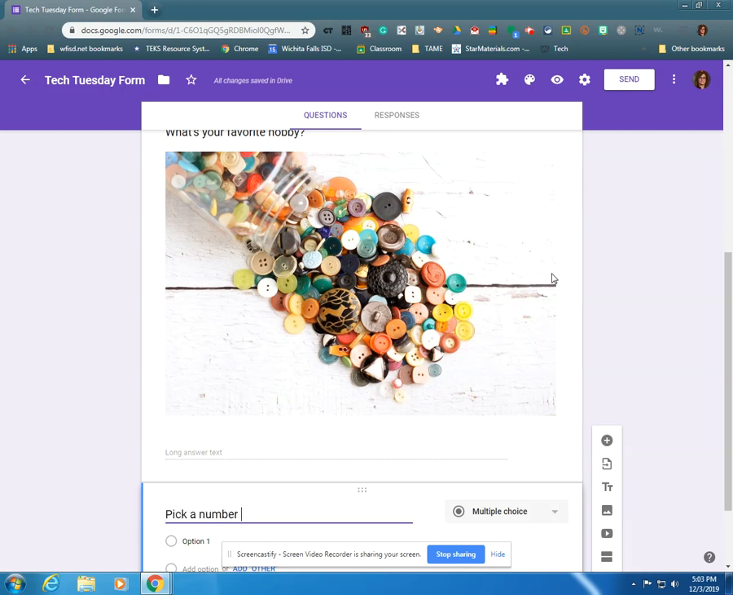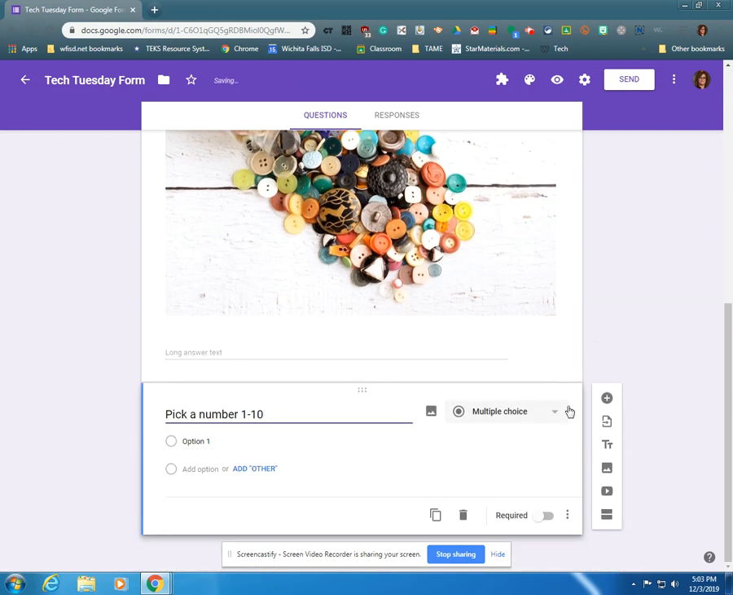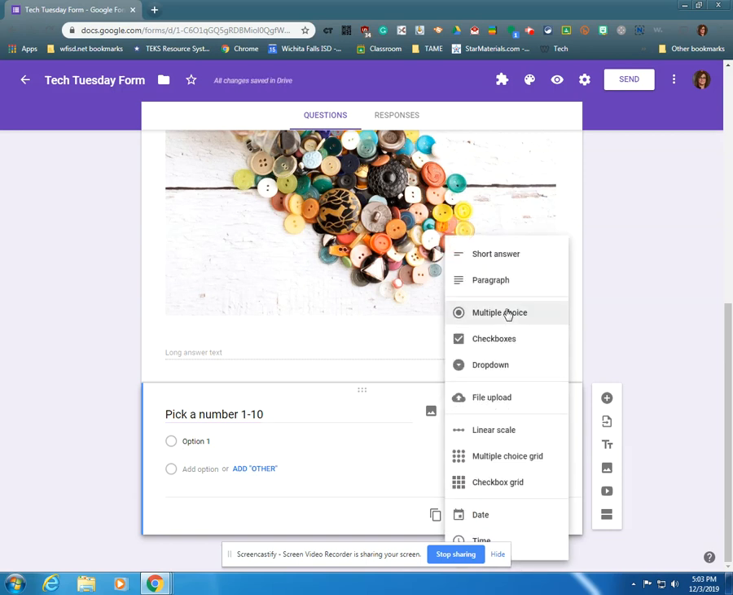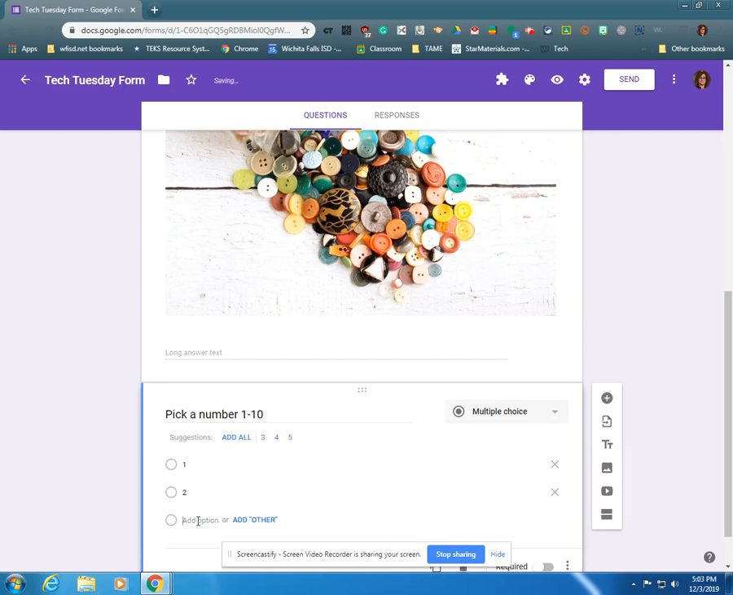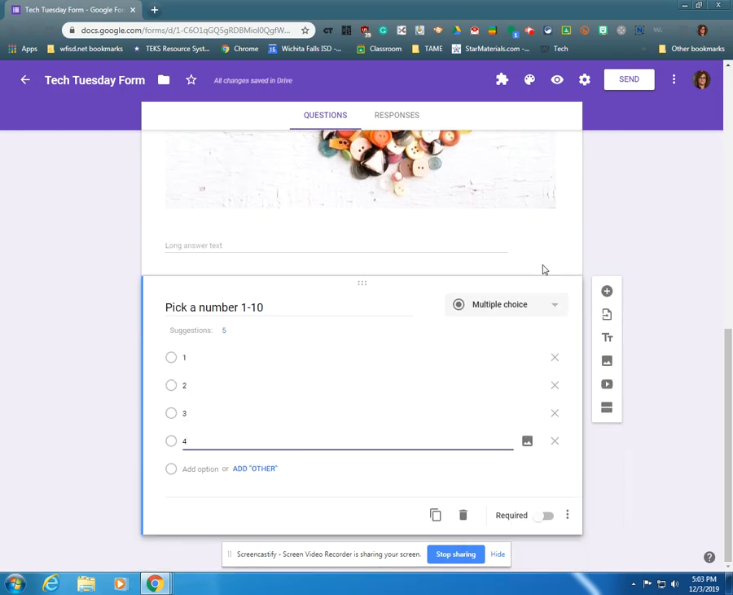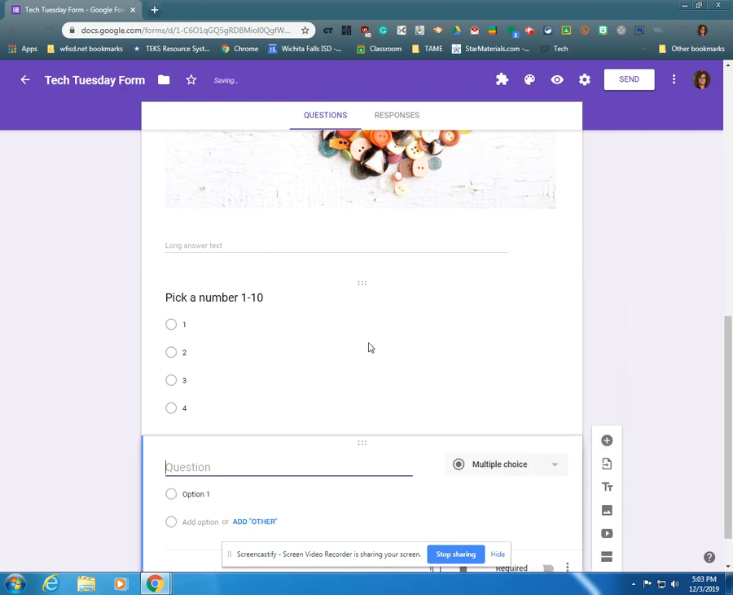And you just keep adding questions until you're done asking all of your questions. Pick a number, 1 through 10. And you can make that one multiple choice. And you keep going and going and going. And then check boxes. Check your top 3 football teams. And then it's already suggested a checkbox for you.